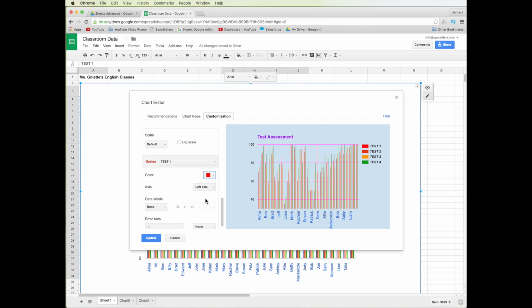I can change what axis it's on. I can put data values on it. So you can see now that each one of those shows the actual value within the bar chart, column chart, which in this case would be extremely confusing because there'd be so many values on. So I'm going to turn that off for this one. And I can go through and do that for each one of these. I can change the color or do something different with it, and it'll reflect. So that's kind of what we've got going on there.